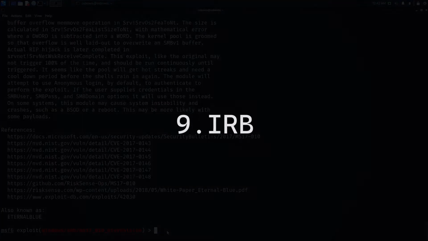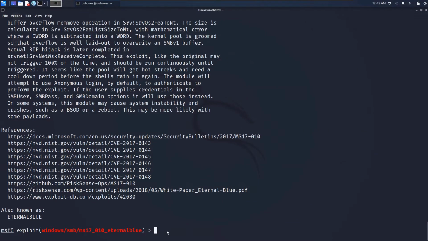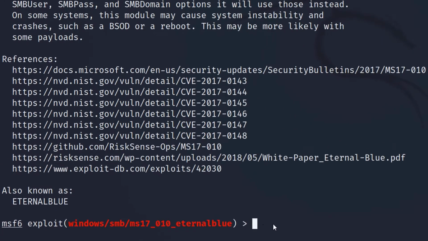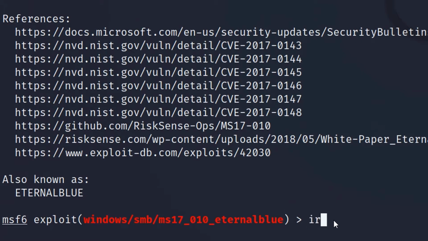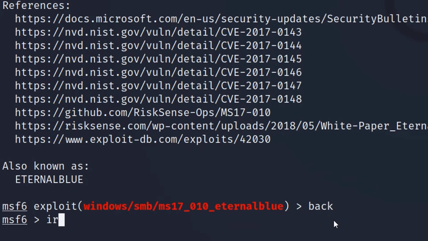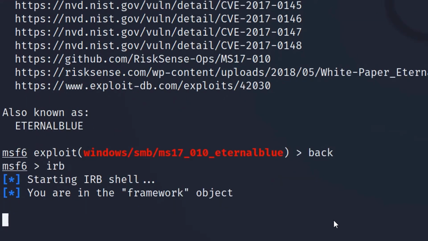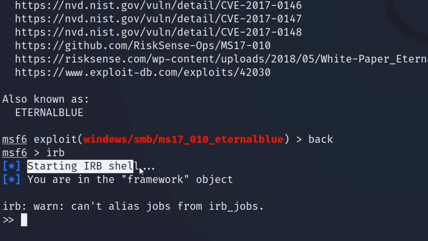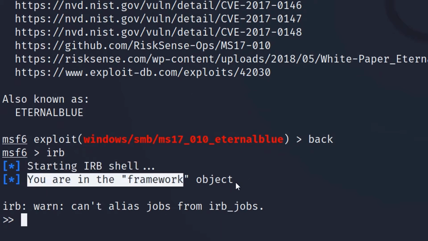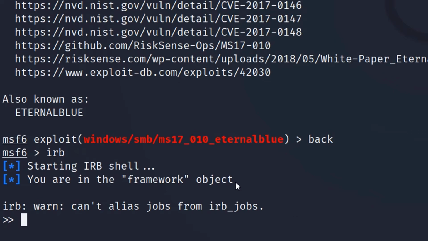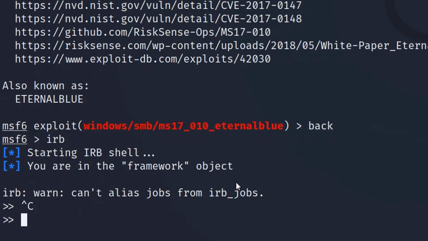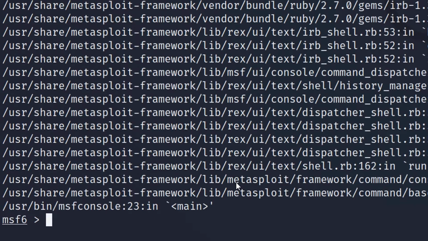And then the IRB. The IRB just creates an IRB shell where we can create Metasploit scripts. Let us enter IRB. Let me go back to the previous menu. So let us enter IRB. As soon as I enter IRB, we can see here that it says starting IRB shell and you are in a framework object. In the IRB shell we can create the Metasploit scripts. So that's it about this. We will be taking a look at the IRB shell in different videos. Let us go back to the menu.